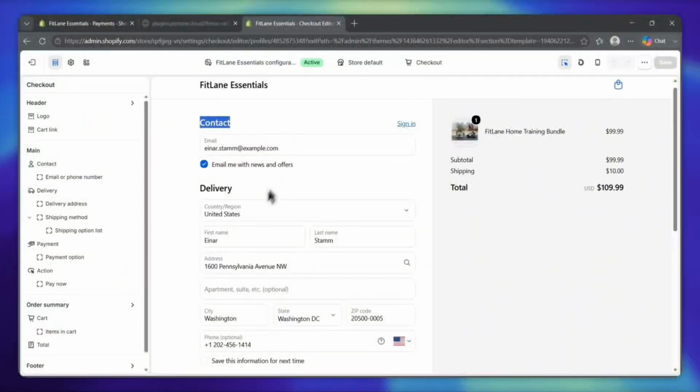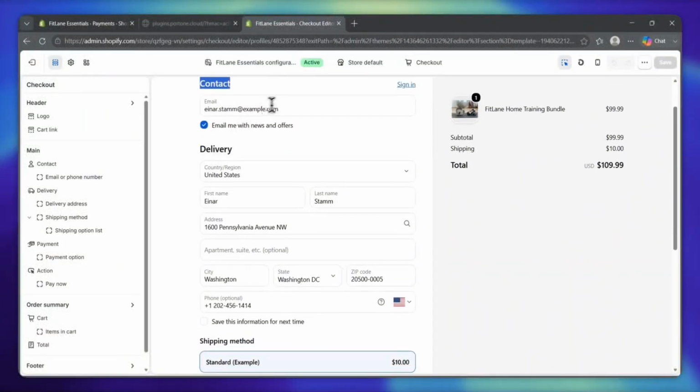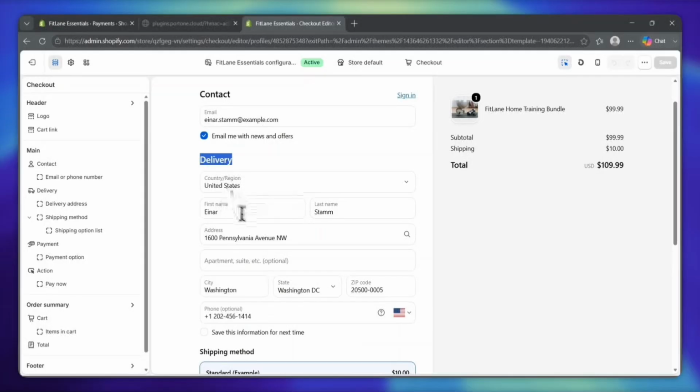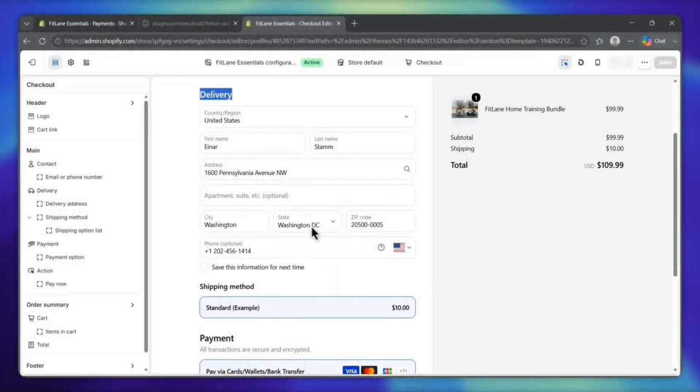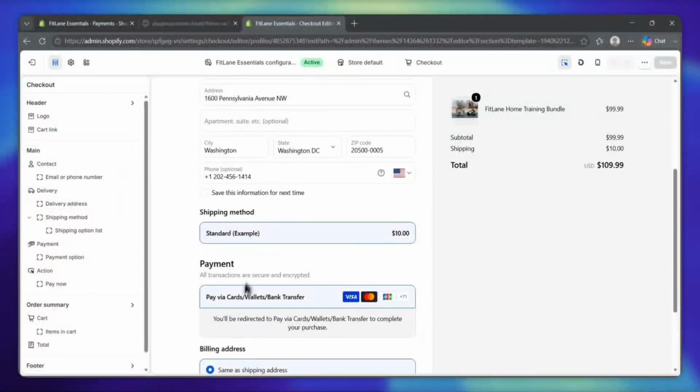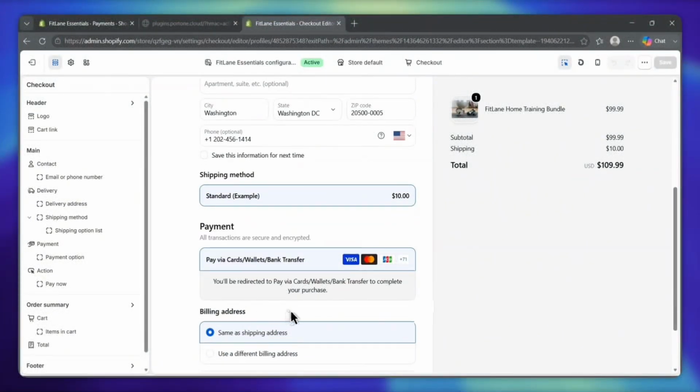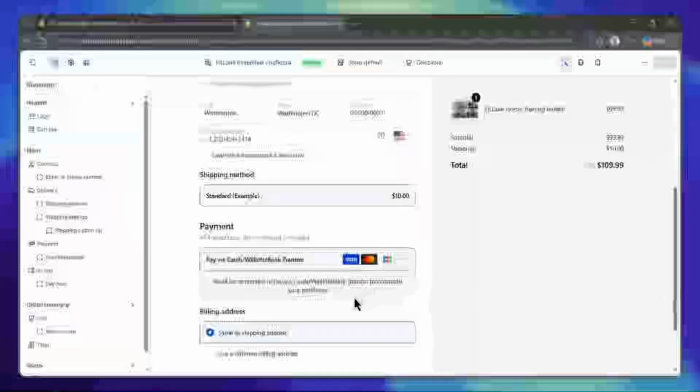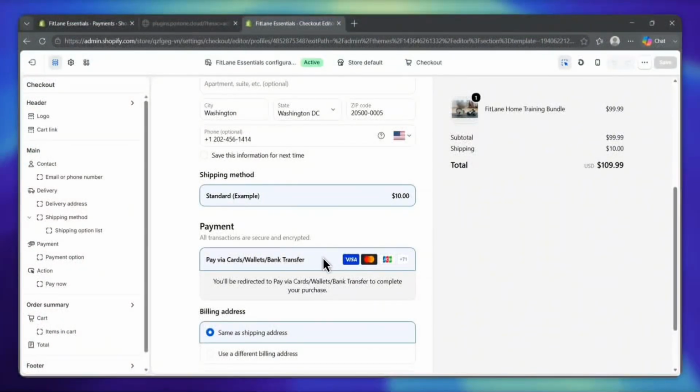Up top, you've got contact, where the customer's email goes. Below that, delivery, name, address, city, that kind of thing, then shipping method, which pulls in whatever rates you set up earlier. And right underneath that, payment. This is genuinely the moment where all that setup we just did pays off. Because now that we've connected a payment provider, this payment section isn't just decoration, it's live. It can actually process a real transaction.